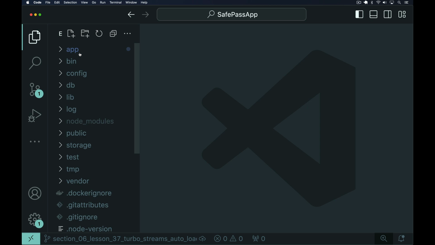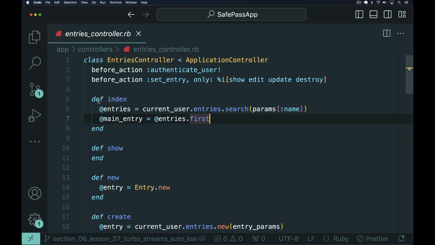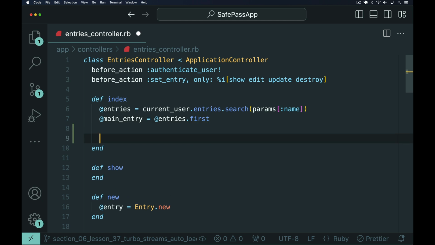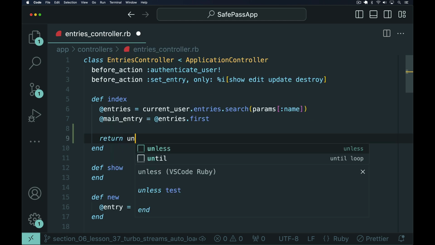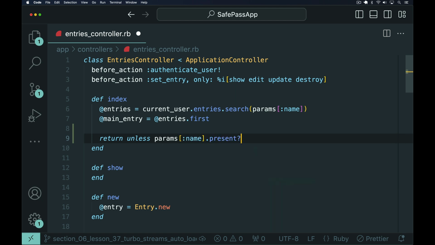And we'll open up our app, controllers, entries controller. So remember that every time we submit our search form, we're sending that request to our index action. We're searching the current user's entries based on the value in the name key in our params hash. So let's first do a check to see if that name value is actually even present. So we can come down here and we're going to return unless params name dot present. Now, if it is present, we're storing the results from our search in our @entries variable right here.